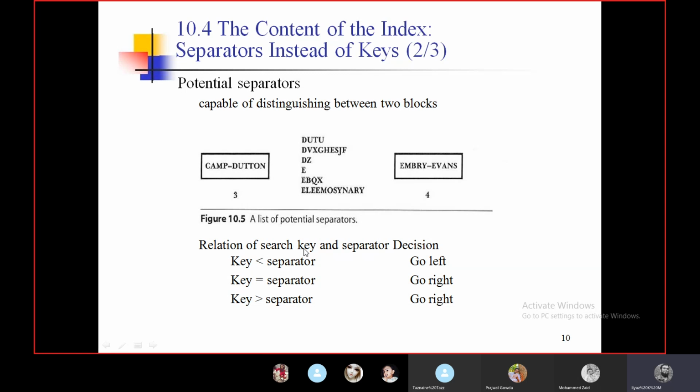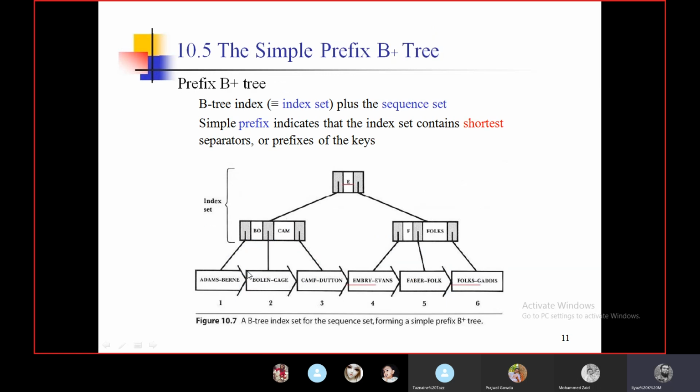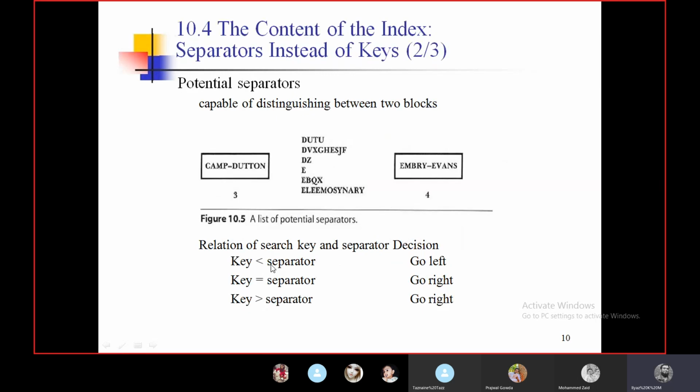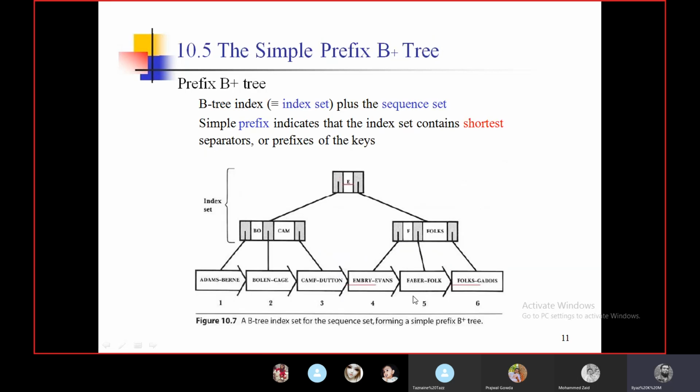You can choose any one. Yesterday we discussed, if you want to search for a record and consider that record as a key, if that key is less than the separator, then we have to go to the left of the tree. If the key is equal to or greater than the separator, then we have to go to the right side of the tree, like this. So this is a B plus tree.